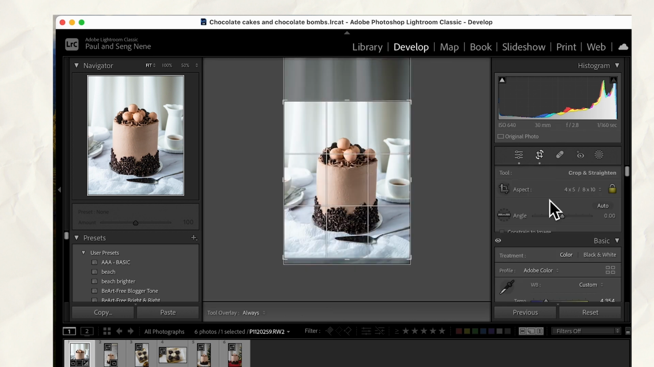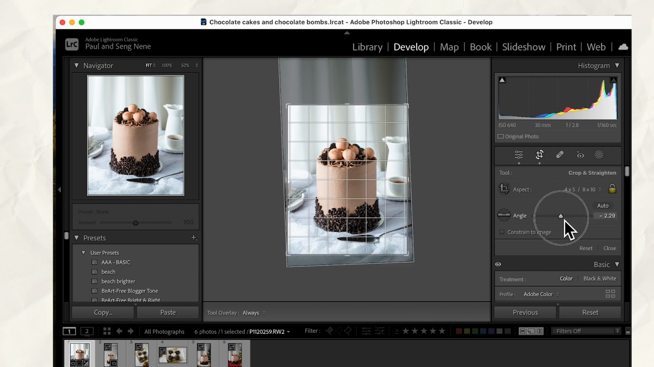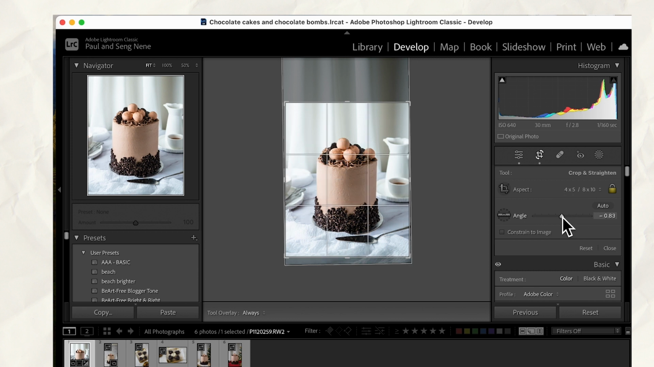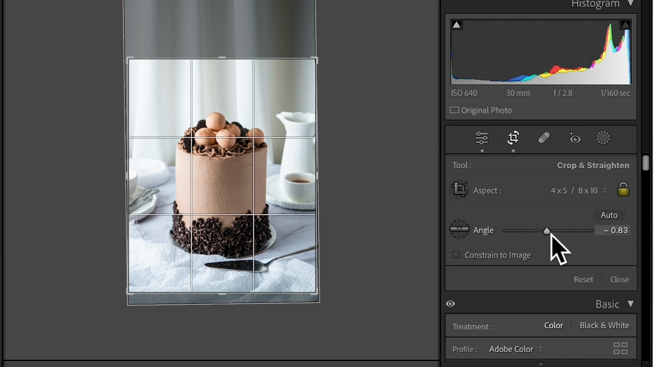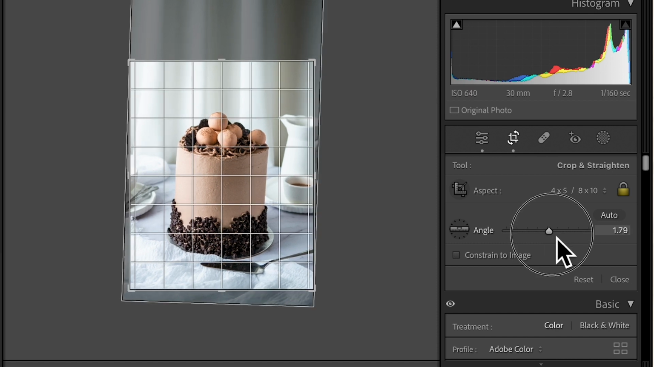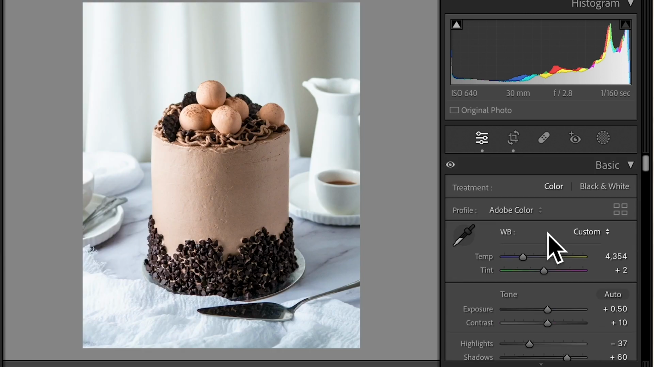Oh, actually, I forgot to straighten it. I can see that it's not that straight. So we can also straighten it using the crop functions. Okay, is it straight now? Hang on, just a little bit more. Okay. Okay. I think that's better. All right. Now let's move on to gradient filters.